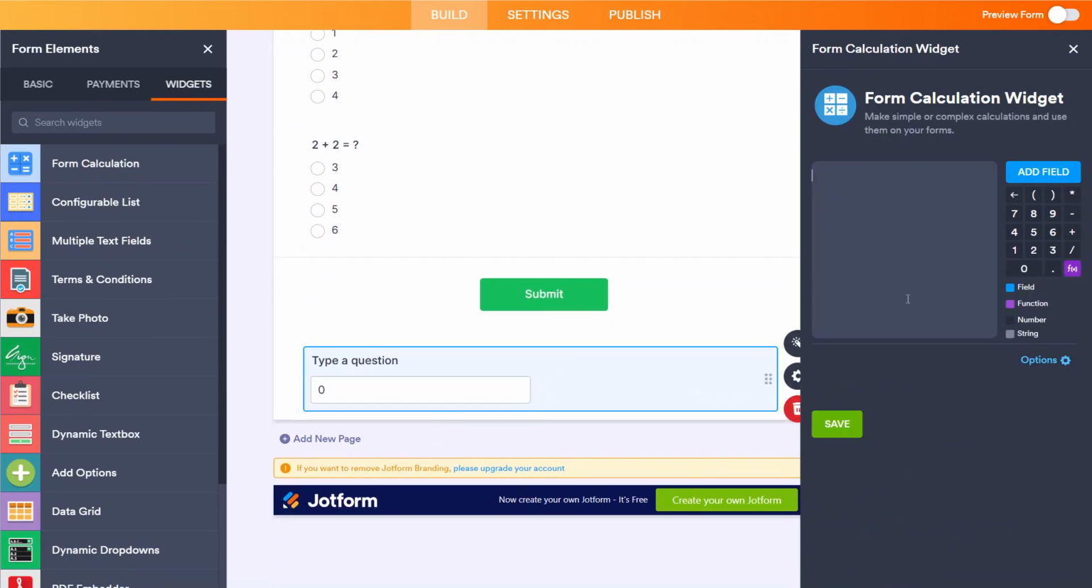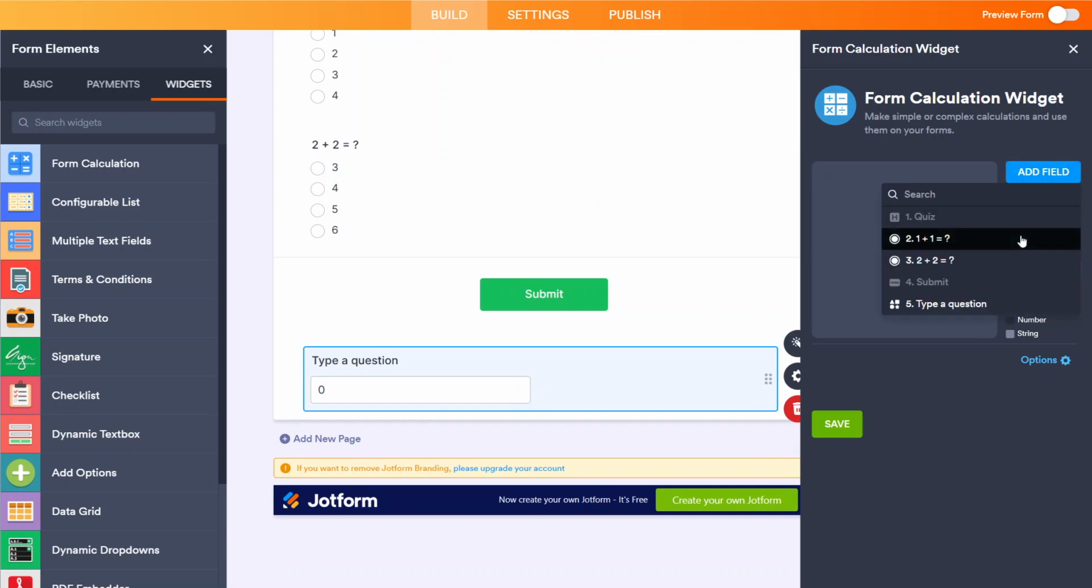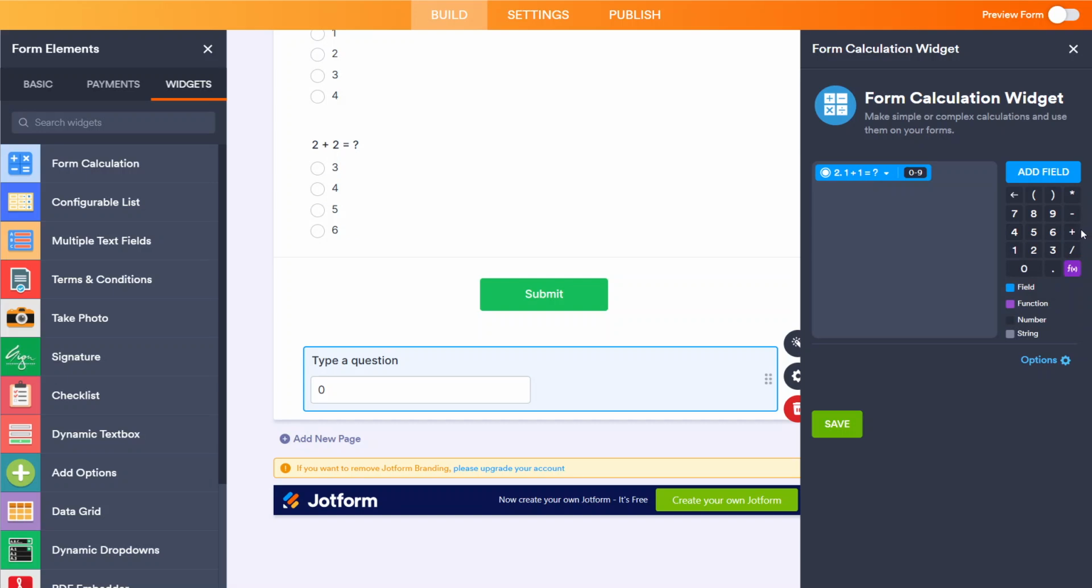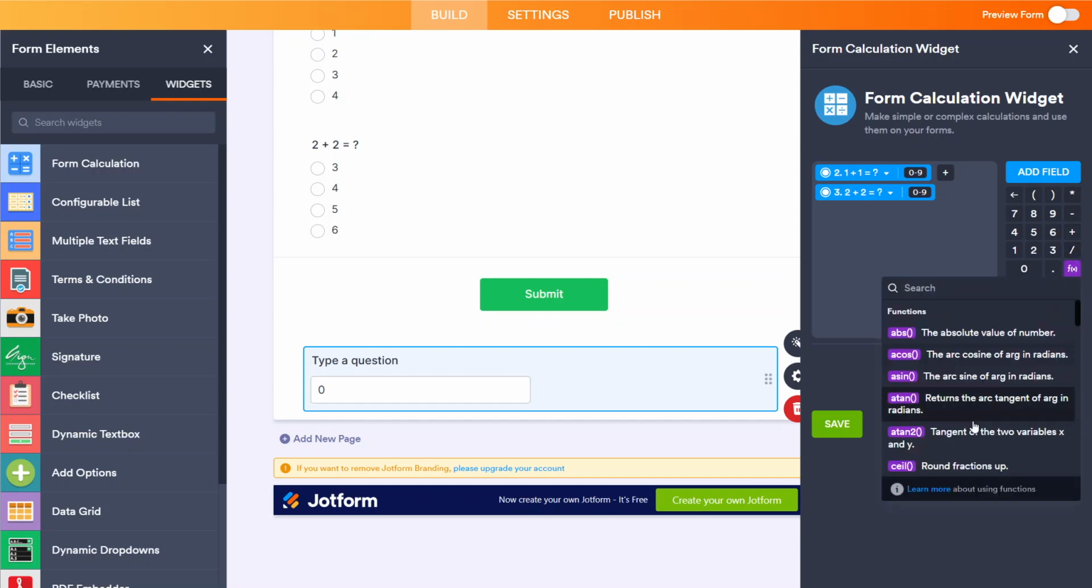Click the Add Field button. From the list that appears, choose your first question field. Then click the plus icon to add another value in the formula, click Add Field again, and select the next question. Continue this until you've added all the question fields you want included. You can also use other operations like multiplication, subtraction, or division, and even choose functions for more advanced formulas, depending on what you want your form to calculate.